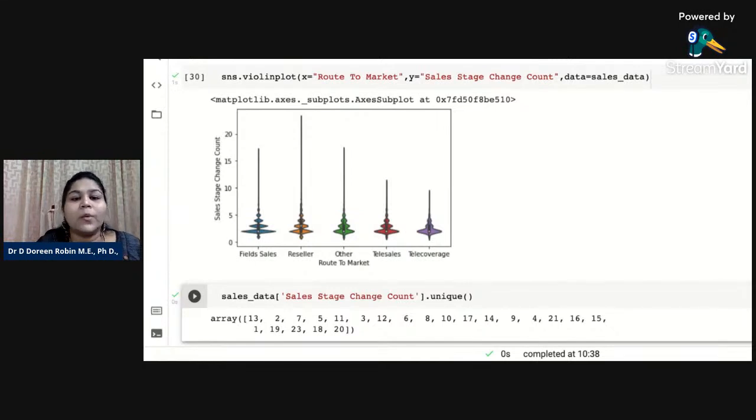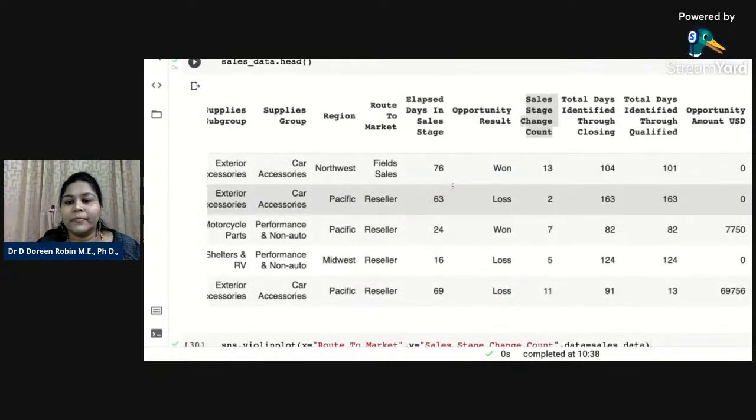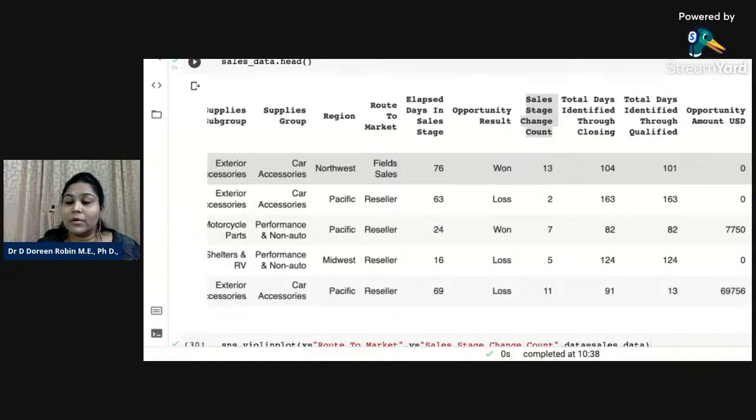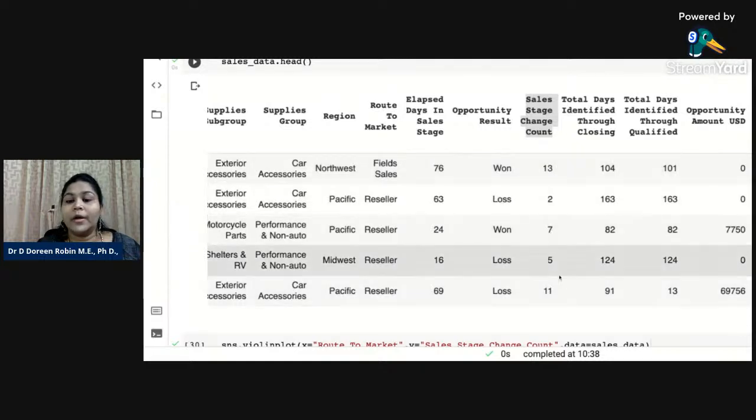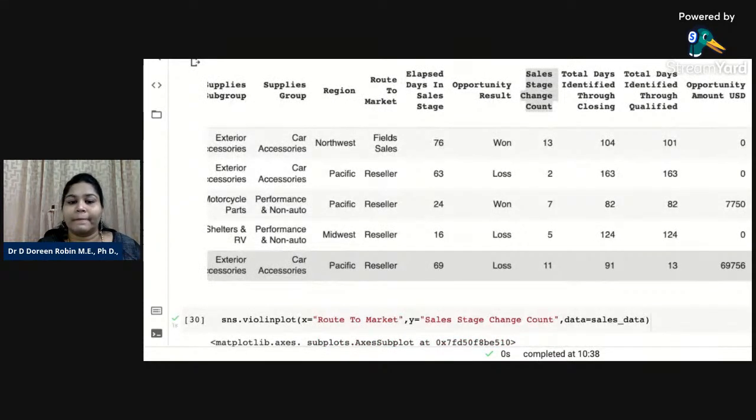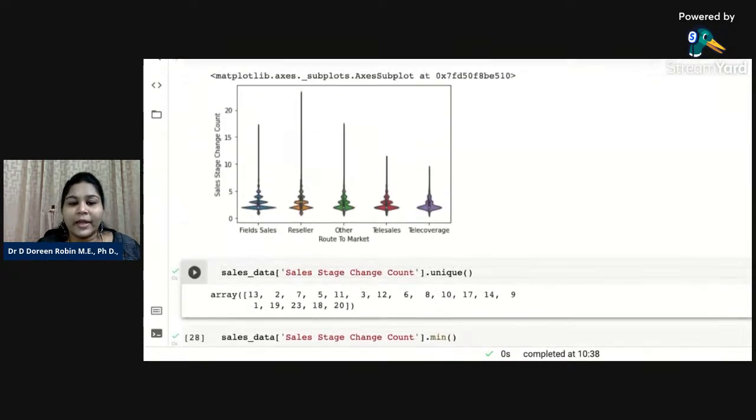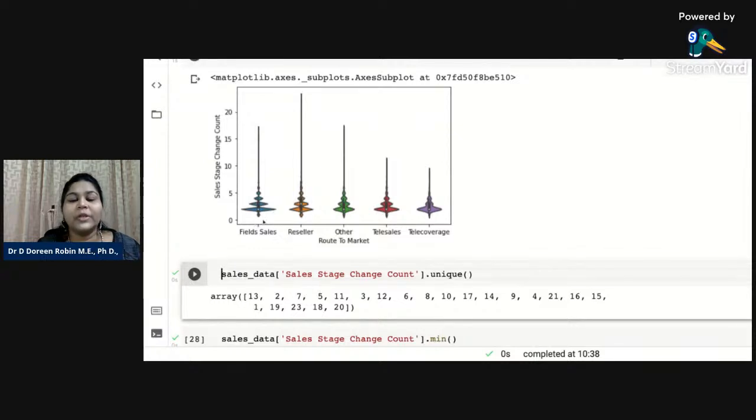Here I am using sns.violinplot, x is equal to route to market. The route to market values are field sales, the reseller, others, telesales and telecoverage. On the y-axis, I am taking a numeric column, which is sales stage change count. Can you see here? The minimum is 1 and the maximum is 23. So it takes the values and categorizes them, how many for field sales, and it gave the graph.